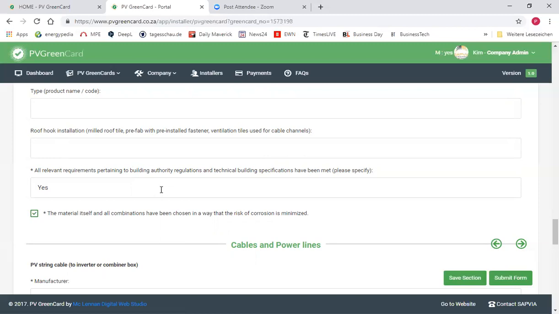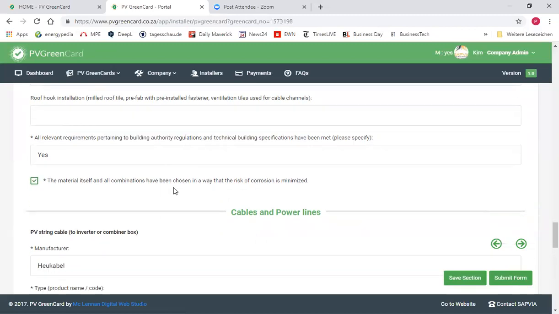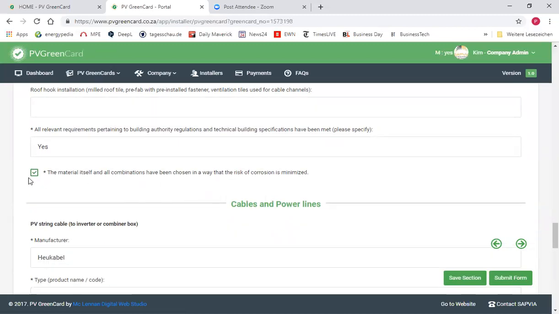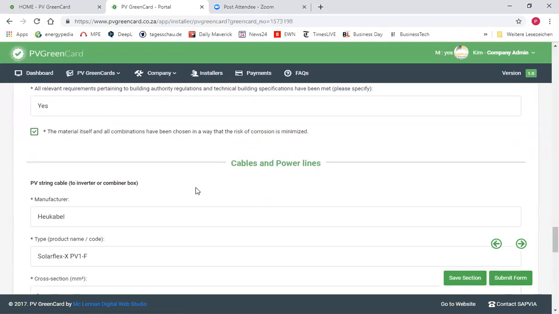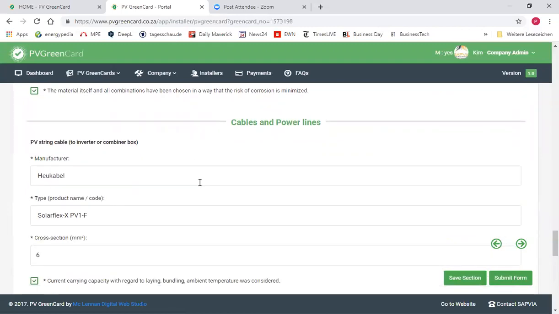in case something happens with the system, in case it flies off, falls on the head of someone else, this might become a serious legal issue if you did not adhere to all regulations and standards and building specifications. So that's why if it is not within your experience or capacity to say whether you did, please consult an expert to avoid legal trouble here. And finally, you are also required to tick that the material itself and combinations have been chosen in a way that the risk of corrosion is minimized. So this is something that, of course, we require.